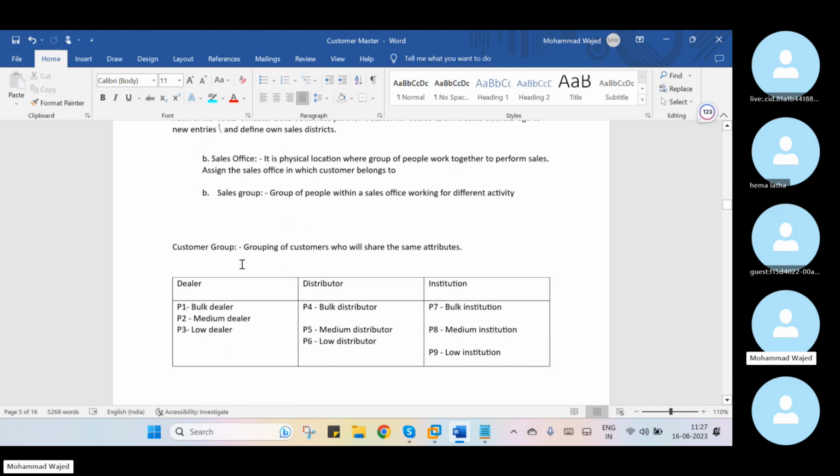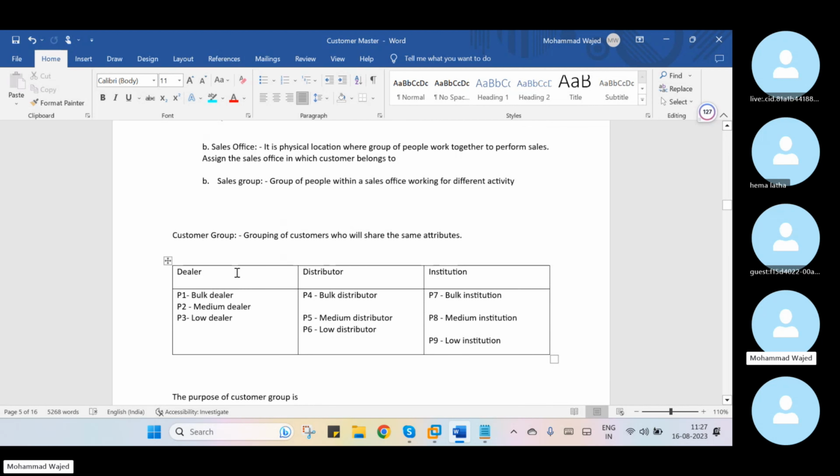The next field is customer group. What is meant by customer group? Grouping of customers who share the same attributes. Assume that I have 3 different sets of customers for my company.